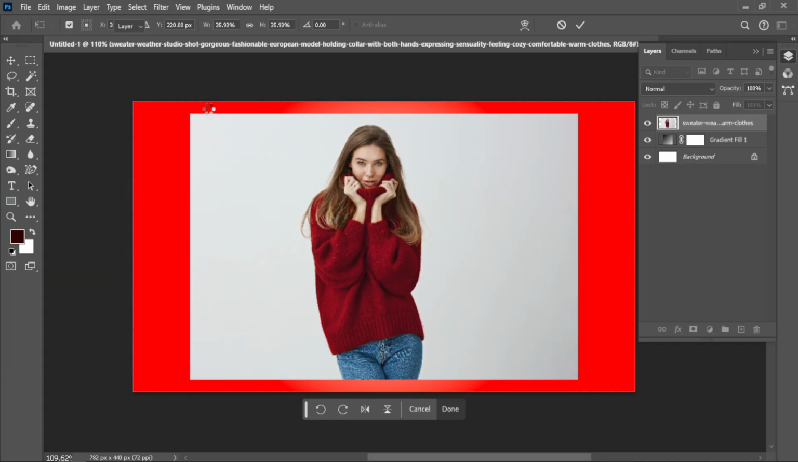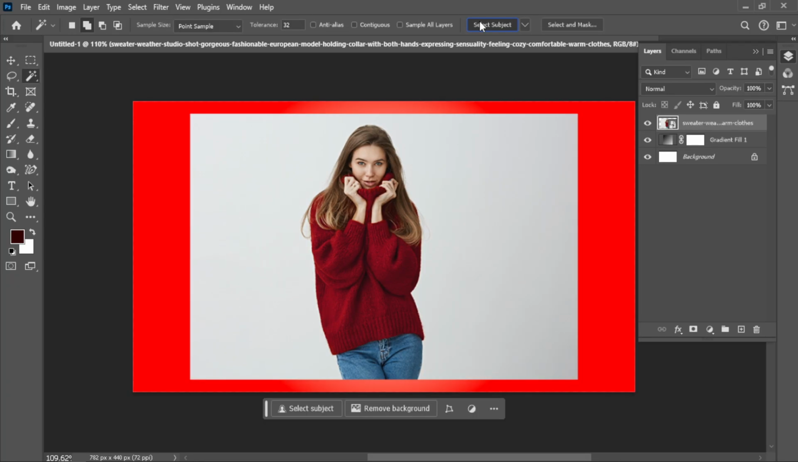Now move to the toolbar and choose any selection tool. With the tool active, click on Select Subject near the top. Photoshop will automatically detect the main subject in the image. Once the selection is complete, create a layer mask to remove the background and isolate the subject.